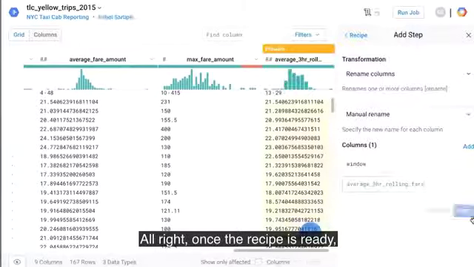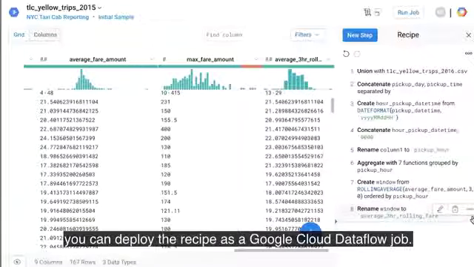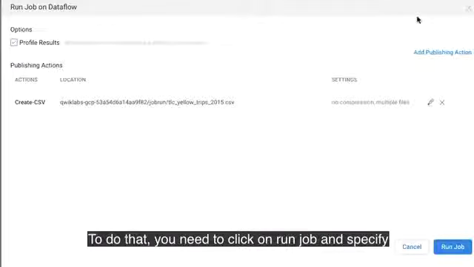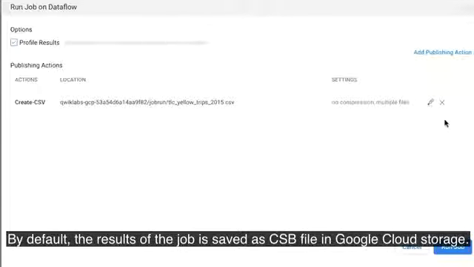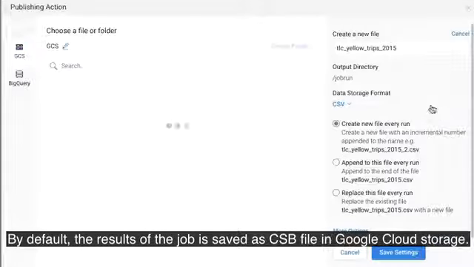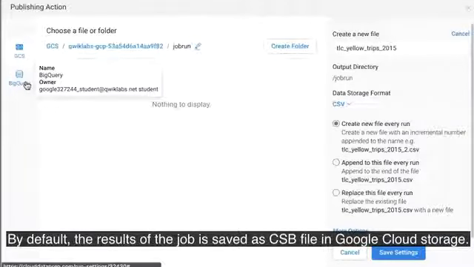Alright, once the recipe is ready, you can deploy the recipe as a Google Cloud Dataflow job. To do that, you need to click on Run Job and specify where the results of the jobs are going to be published, or in other words, stored. By default, the results of the job are saved as CSV file in Google Cloud Storage.